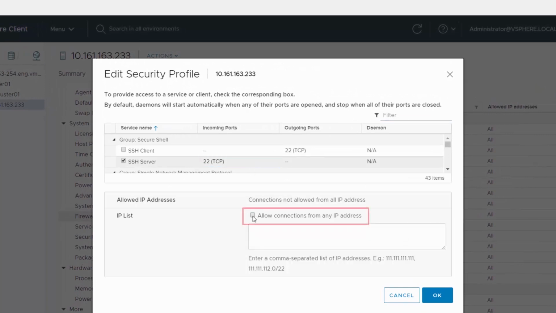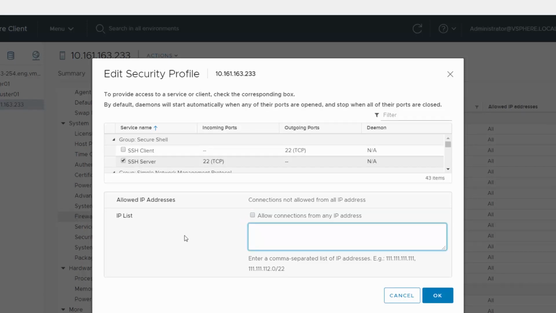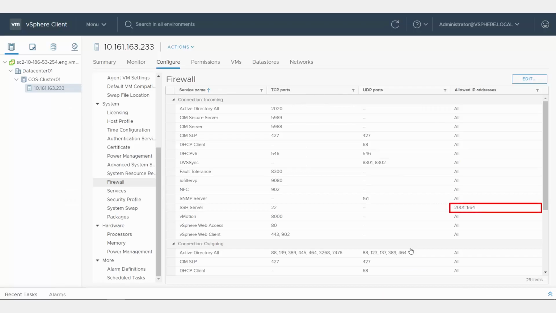In the Allowed IP Addresses section, deselect Allow Connections from any IP address and enter the IP addresses of networks that can connect to the host. You can enter individual IP addresses or enter a range of IP addresses. Separate the IP addresses with commas. You can enter IPv4 or IPv6 addresses. Click OK. The Allowed IP Addresses column is updated with the new addresses.